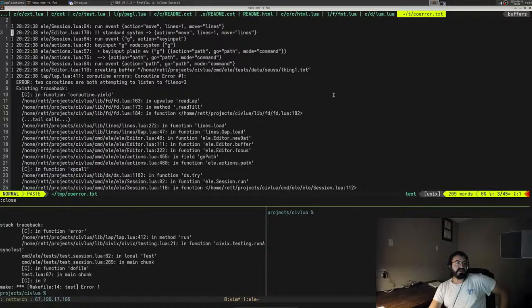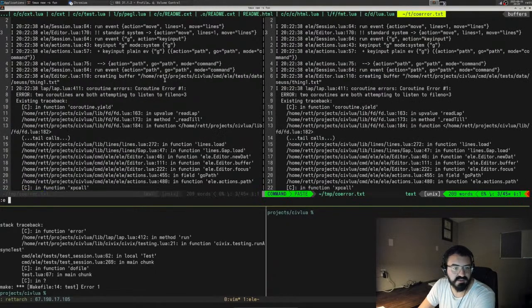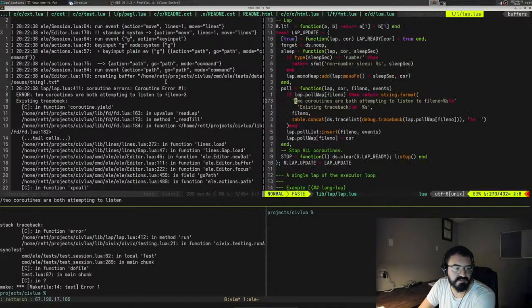Okay, so anyway, this says that when creating the buffer, two coroutines are both attempting to listen to file no 3. So let's find where this error is coming from, which is, I'm pretty sure, in our lap protocol, which I can talk about. Lib lap.lua. Yeah, and it's right there.